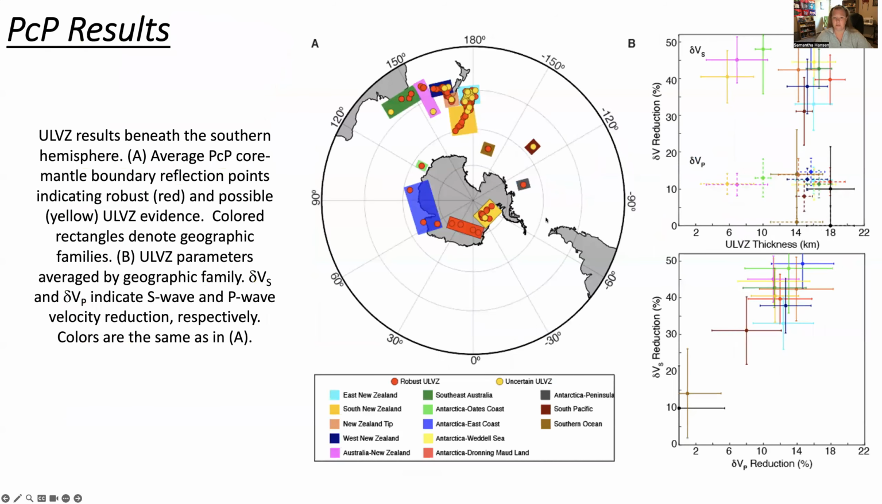So taking the same type of analysis and applying it to all of the PcP TAMNet data, we get the results summarized here in panel A. I will note that we also apply certain quality control criteria to define both robust and more uncertain, though possible, ULVZ evidence. So each dot here represents the average PcP reflection or bounce point on the CMB. If the dot is red, that indicates robust ULVZ evidence. If it's yellow, it's more uncertain, though possible evidence. And the colored rectangles separate our results into different geographic families.